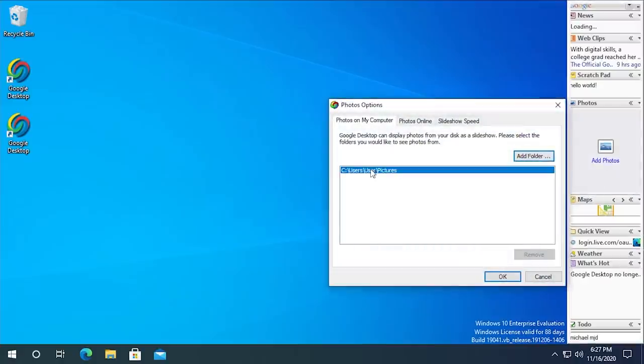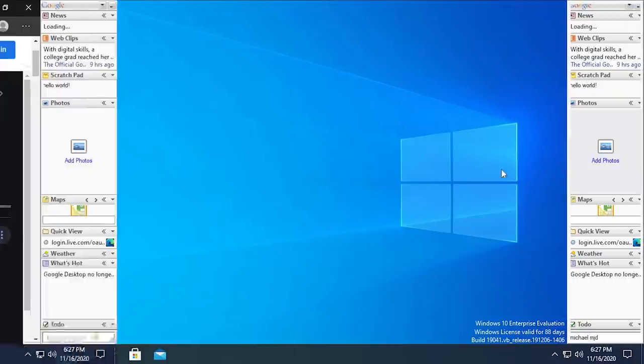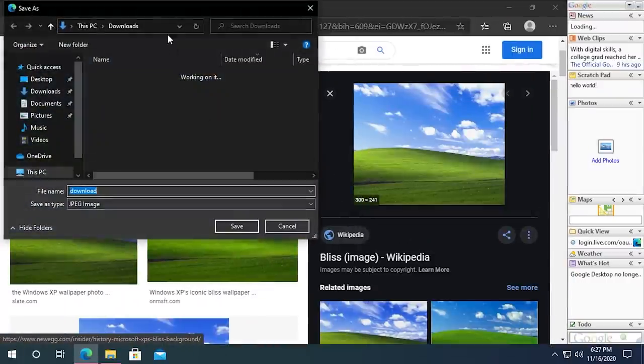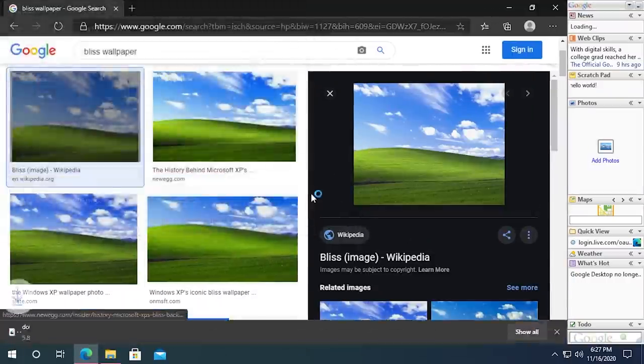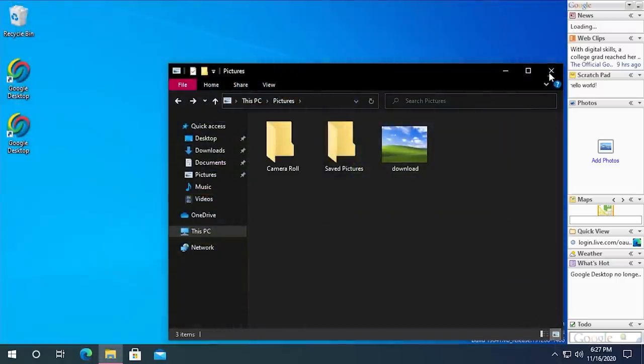Let's try to add. Okay, this looks like it's going to do the same thing that it did in XP. It already has the pictures folder in here. Let's just download, save image as, and we'll save it to pictures. Okay, so we got it downloaded.